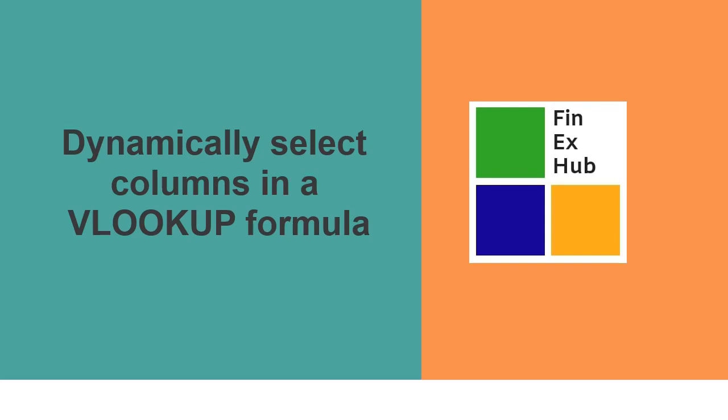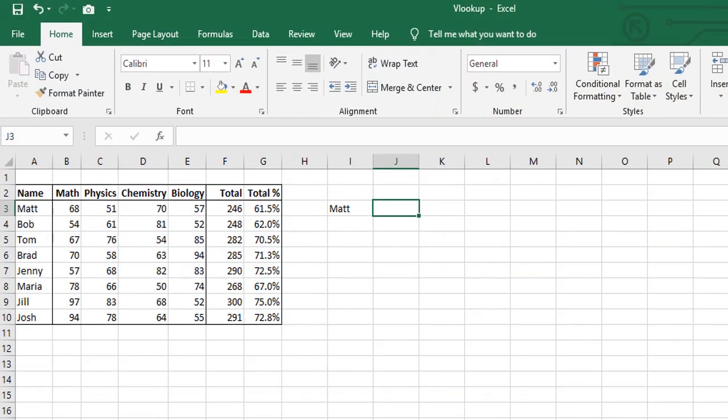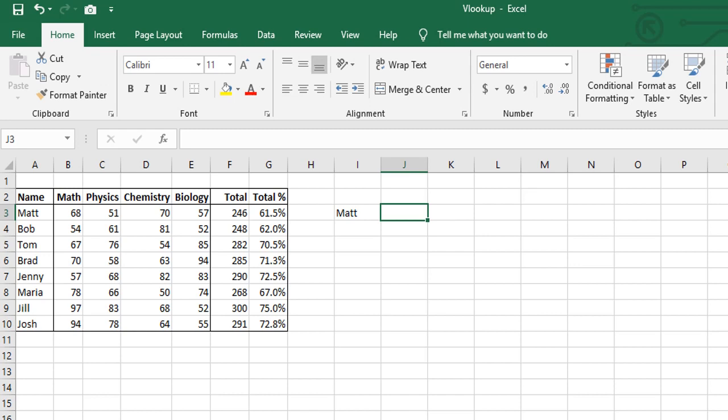Manually changing the references within a formula is tiresome and error-prone. In this video, we learn how to overcome the limitations of fixed column reference and also how to dynamically select columns. In our last video, we introduced you to the Vlookup function. You can find the link to that in the description box below.